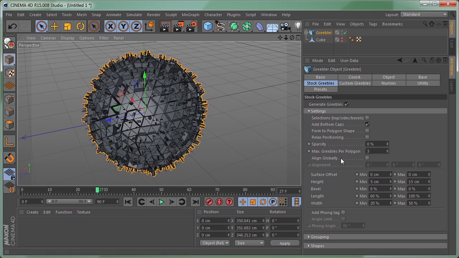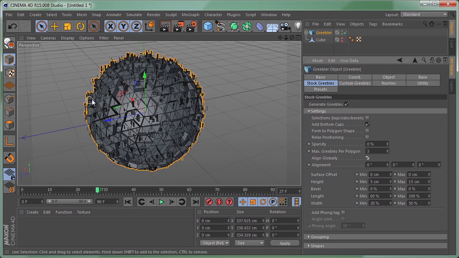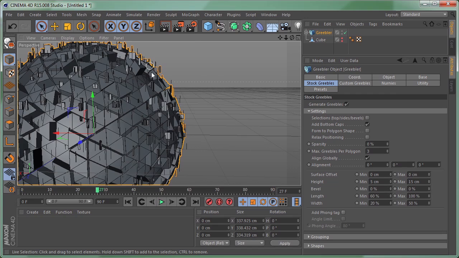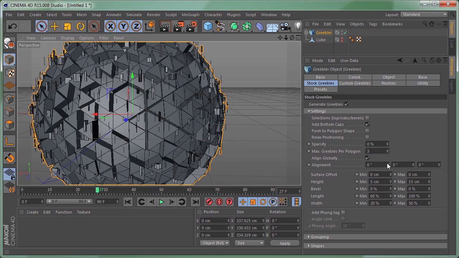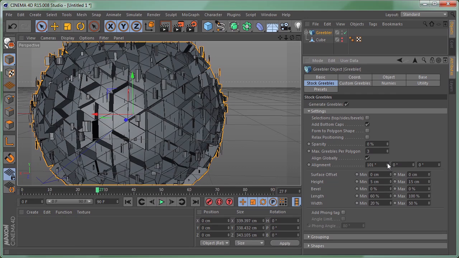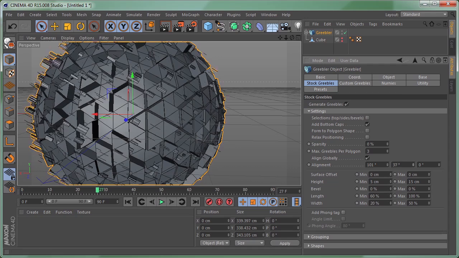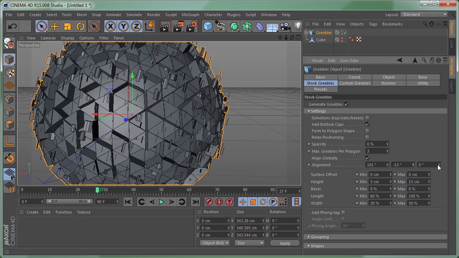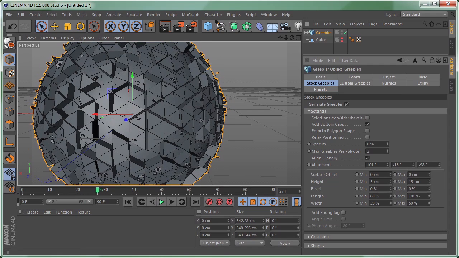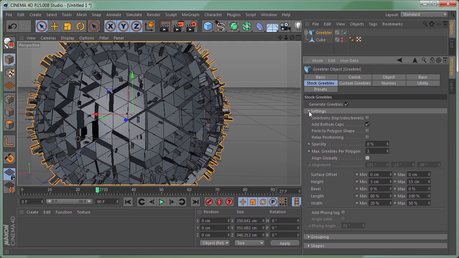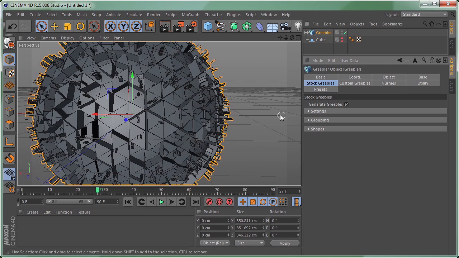And we have the align globally checkbox here. If we click this one, you can see that all the greebles can be aligned globally. So for example, we can move them and rotate them as needed, and that might be helpful in some cases. In this case, I prefer to turn it off. Close the settings tab for now, and we have the next tab, which is grouping.